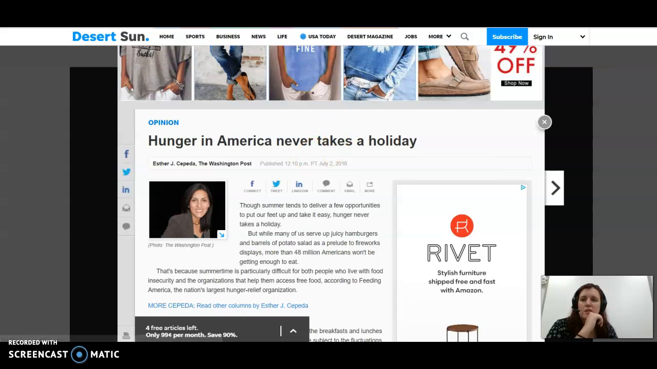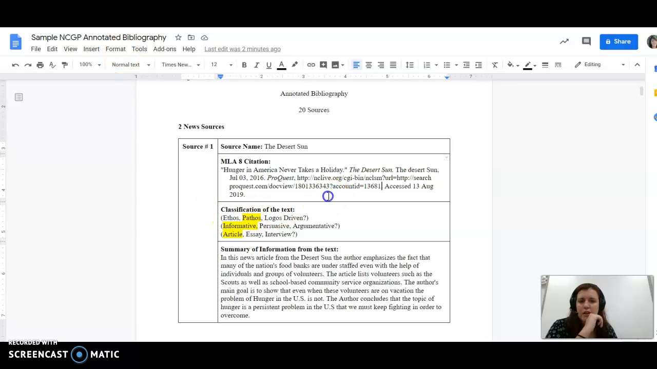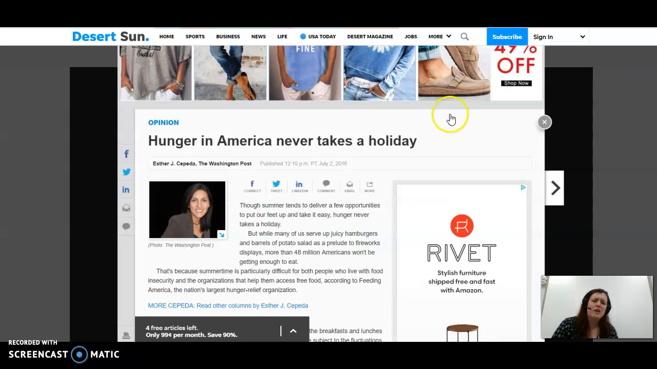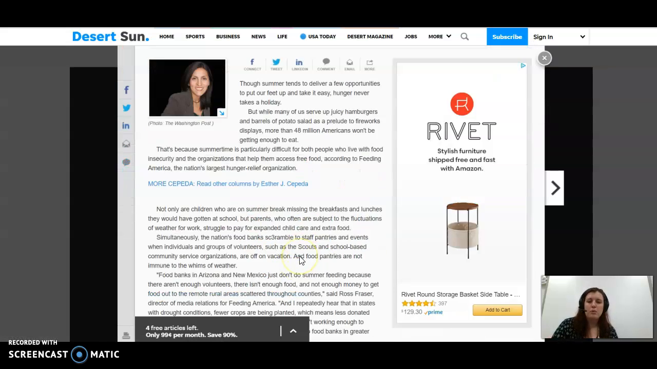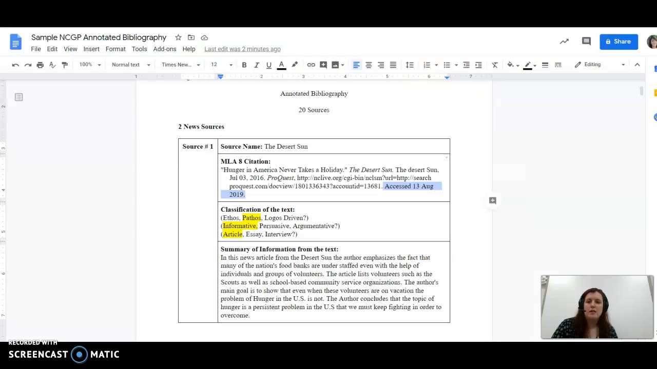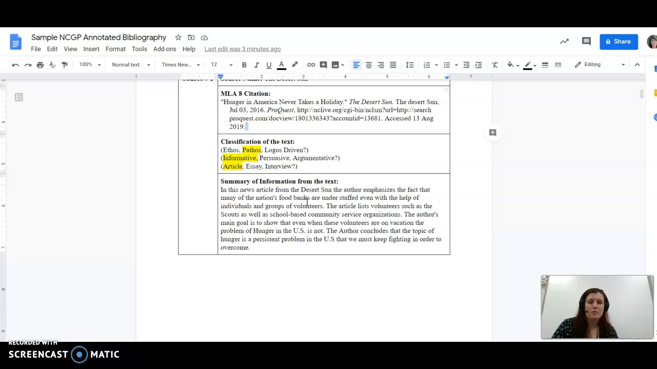All right, let's go back to that sample. Notice that they had an access date because it wasn't a scholarly article. Even though it came from ProQuest, it wasn't a scholarly article, so they can make, this happens a lot, especially in news articles, they make edits on it and they give more information. So it's really important that we have the access date, especially for news articles, but for any website that's not an academic journal.